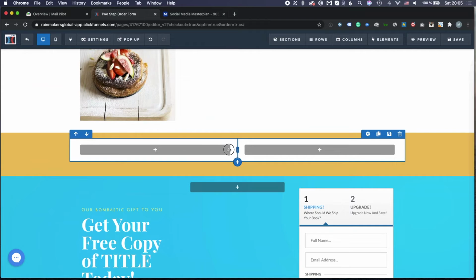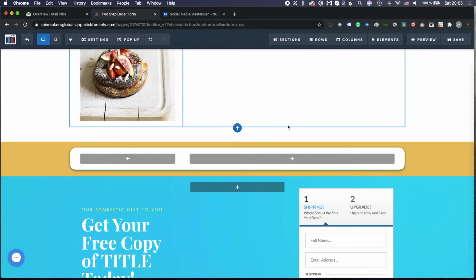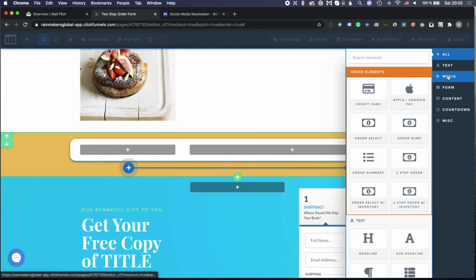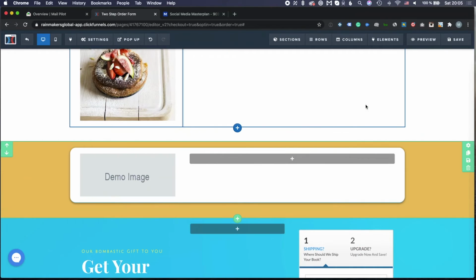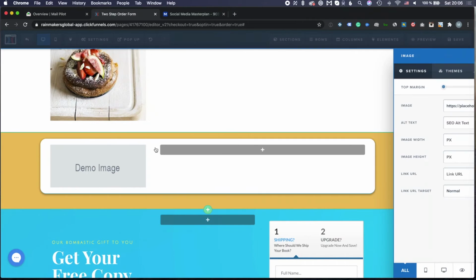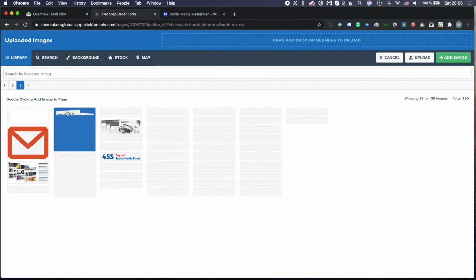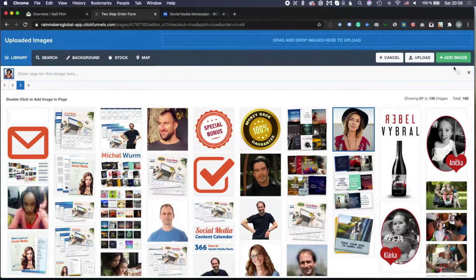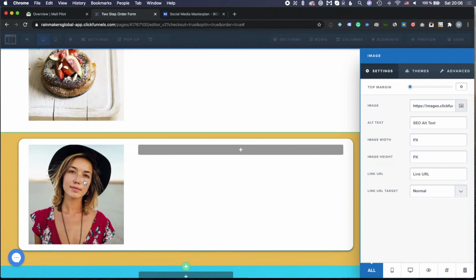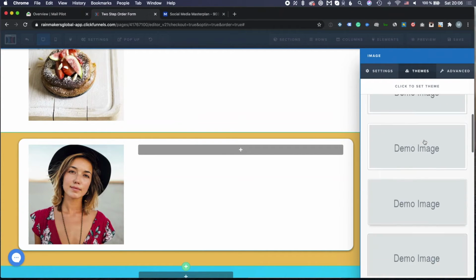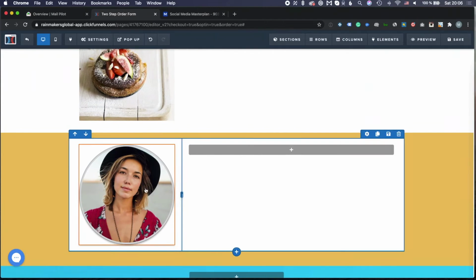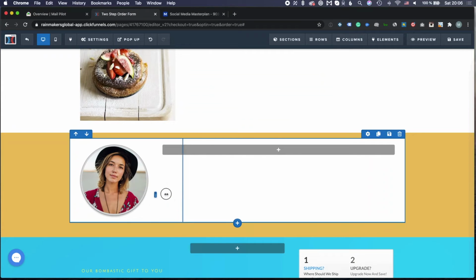And then for the testimonials, we'll just use an image. So we'll use media, image, and I want to put a picture of a person who gave me the testimonial. So this is the picture to go with my testimonial. And I would really like it to be round. So let's go to themes and let's make the image kind of like this. This is good. Make it round.